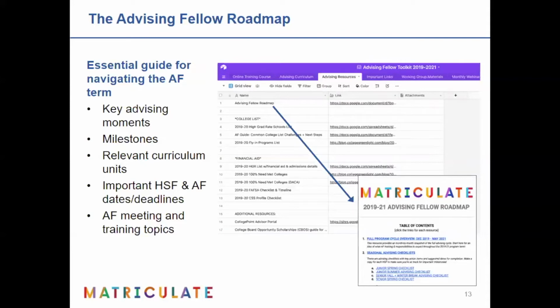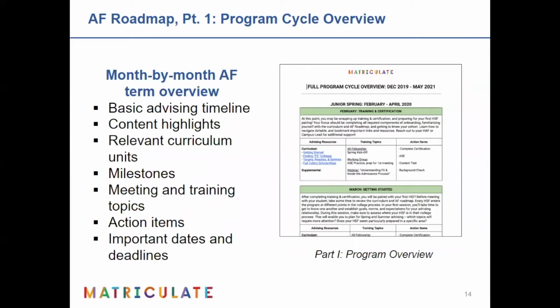There are two main components in the AF roadmap, which I'll preview now. The first component of the AF roadmap is the program cycle overview. This is the first resource you should review as a new advisor. It provides a month-by-month snapshot of the full advising fellow commitment, highlighting key advising moments, relevant curriculum units, meeting and training topics, and action items. Make sure to review this thoroughly in order to gain an understanding of what to expect from your time as an advising fellow and the general flow of the next 3 semesters.